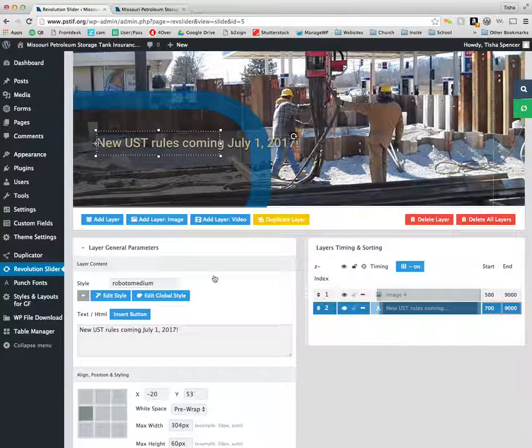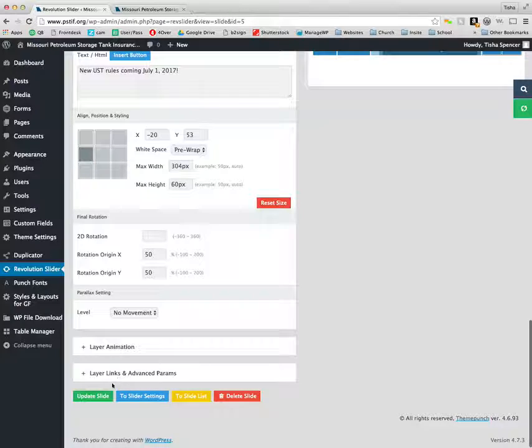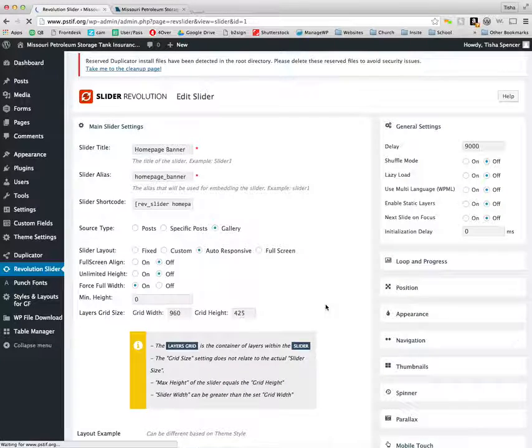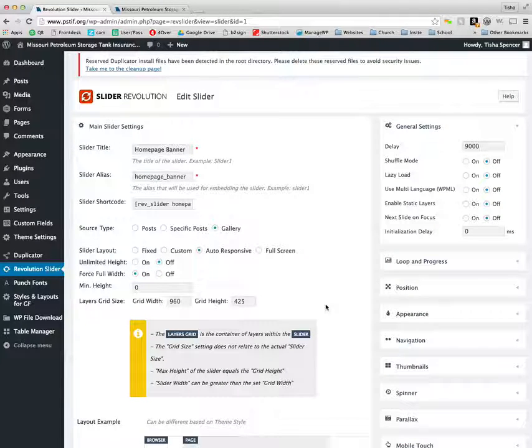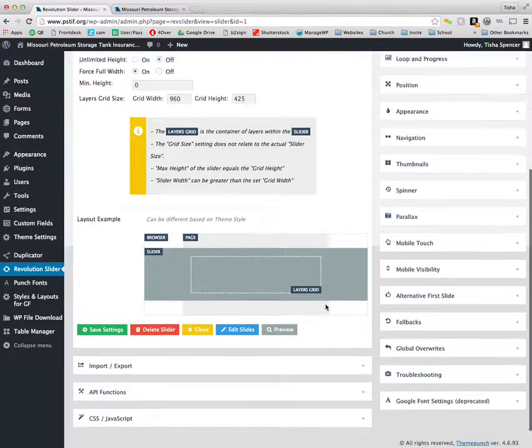You can move that box around, and then be sure every time to go down here and hit update slide. That will save it. If you don't hit that, none of your changes will stick. And so feel free on that Revolution slider to just duplicate the slides that are in there that already have the settings, because as you can see there are tons and tons and tons of settings.